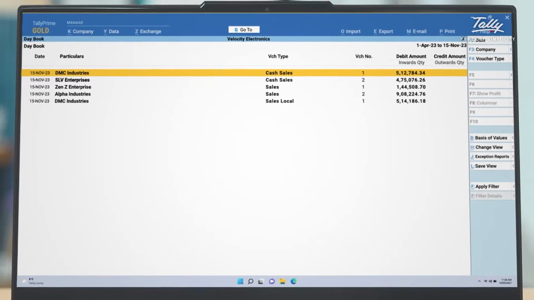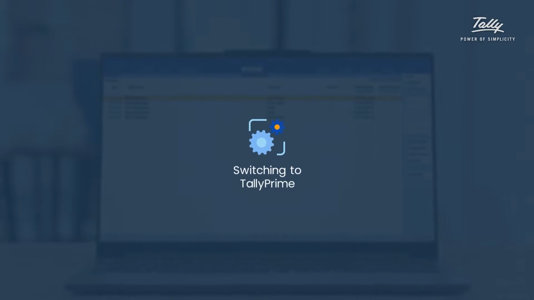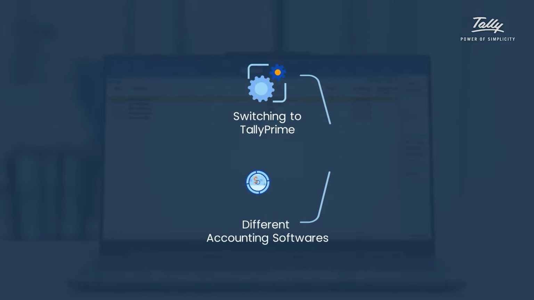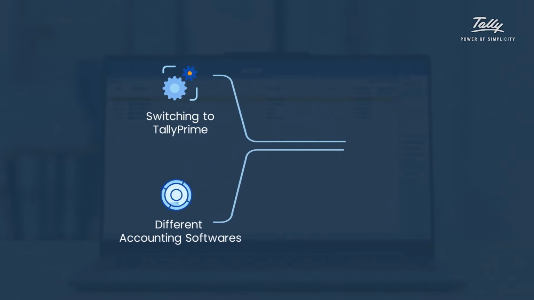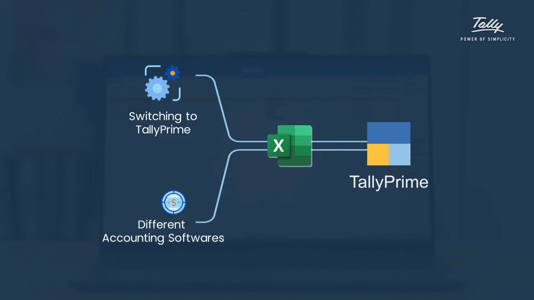Even if you're using other accounting software, you can still import your data into TallyPrime 4.0 using Excel imports. This is perfect if you're switching to TallyPrime or if you have branches that use different accounting software. Just share the data in Excel and it can be imported to TallyPrime seamlessly.